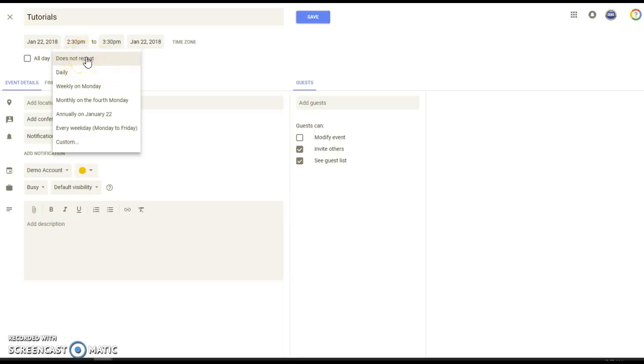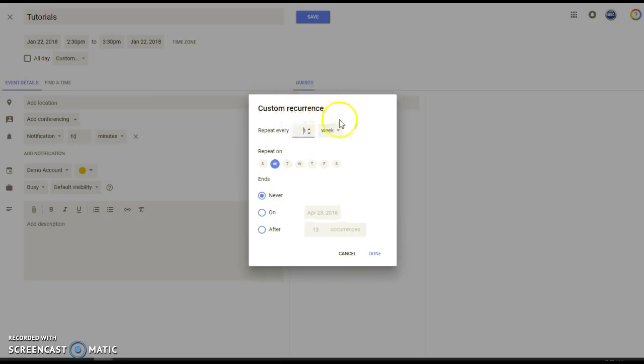So I get to choose when it's going to repeat. Is it going to repeat daily, weekly, annually? You can also go to custom, and I want to look at custom because I like that in the custom repeating section, you can tell it when to end, whether I want it to never end, if I want it to end on a certain date, or after a certain number of occurrences.